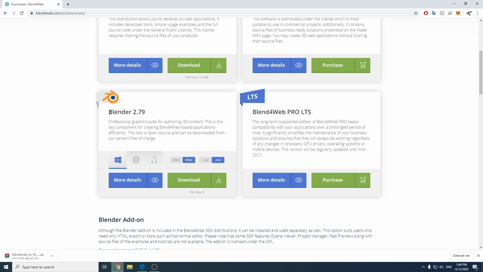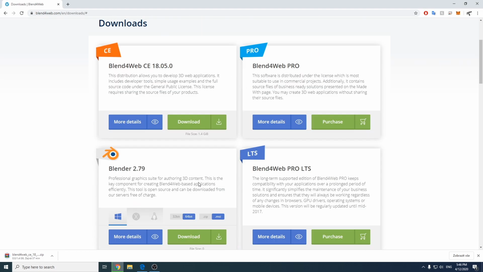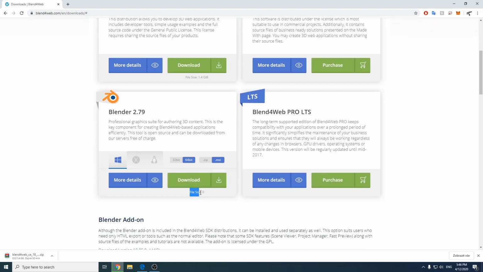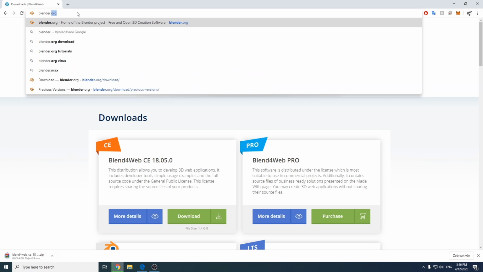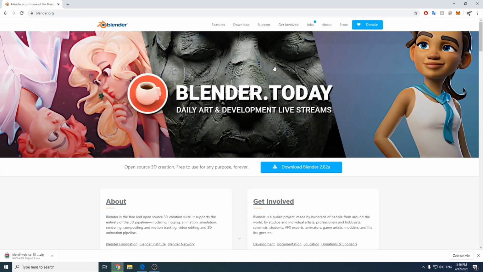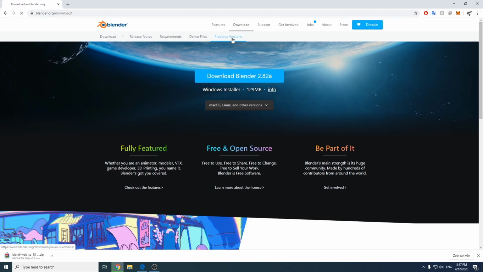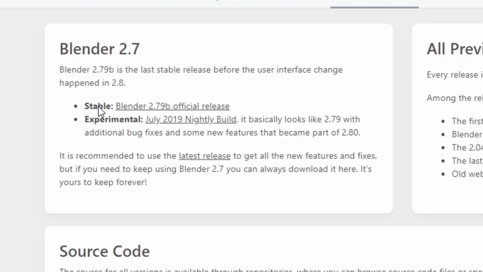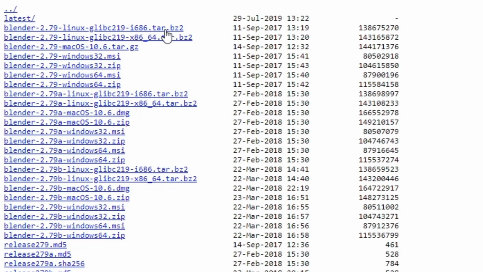Also, Blend4Web is compatible with the older version of Blender, the 2.79. Unfortunately, their download link doesn't work and the file size is 0. So we're gonna go to blender.org, the official website for Blender. Click the download section and previous versions.